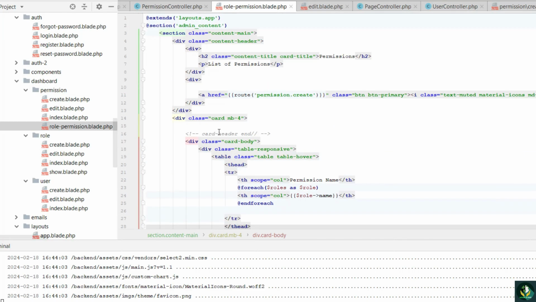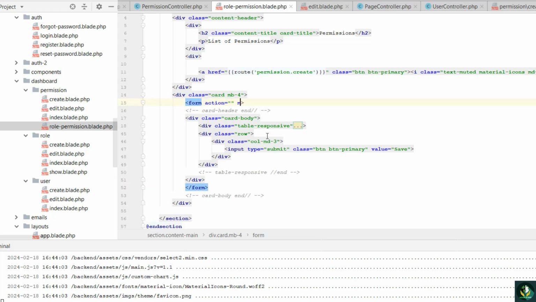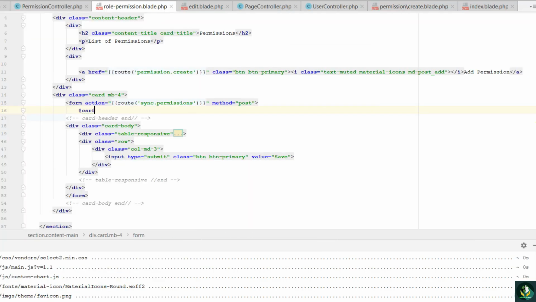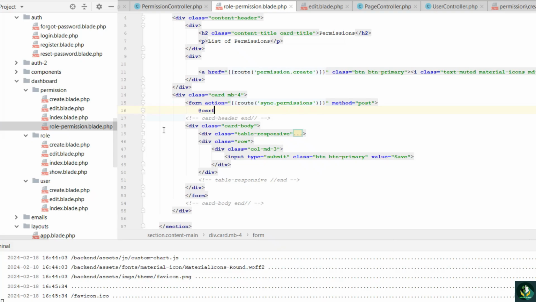Now we need to wrap this whole table into a form. So here let's add this whole body. Add a form here. Let's cut this form and simply paste it here. Its method will be post, and action will be a route, and I name it sync permissions, sync.permission. Let's add CSRF token as well. Now if I refresh it, it's showing a route not defined.